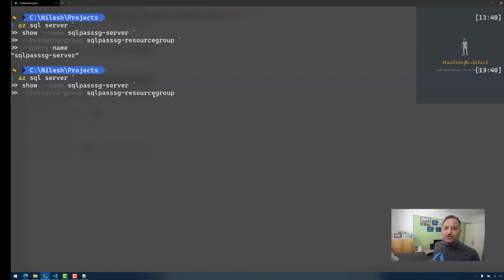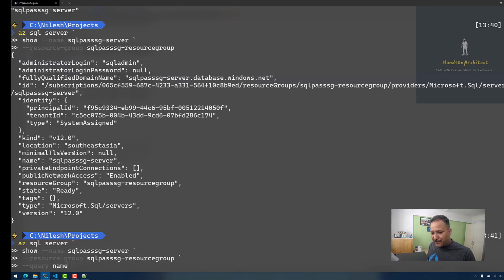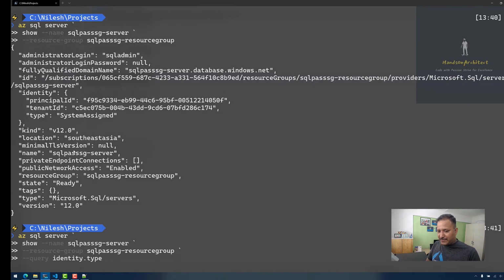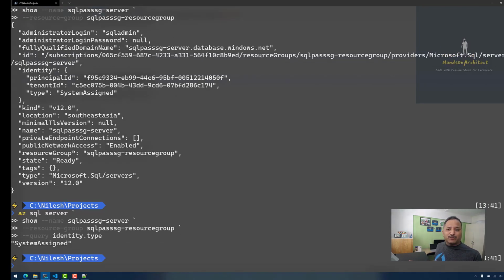I can do the same thing for other properties which are nested properties. So let's say I want to look at a nested property, not the one which is at the top level like the kind or the state or name. We also have nested properties like identity, and I want to check, let's say, the type of identity. So I can use the same query and I can use the dot notation. So I can say identity and then the type, and I should get the nested value as well. So this query is really helpful to get the specific property.